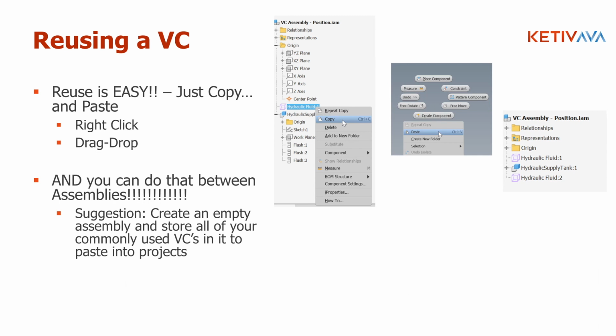So one of the suggestions I make to people, and you'll see a quick example of this I created for today's session, is that I create an assembly file that only has virtual components in it, and it's all the virtual components I commonly reuse. And it's like my library of virtual components. Then I create them, fill in the properties the way I want them, make sure they've got the right part number, et cetera, and then I just copy and paste them to the assembly I want to actually use them in.